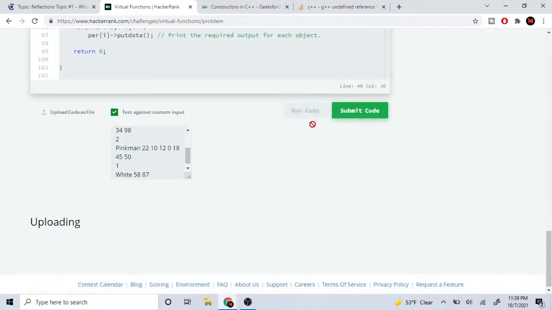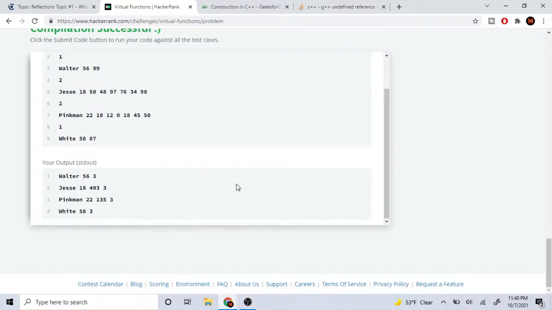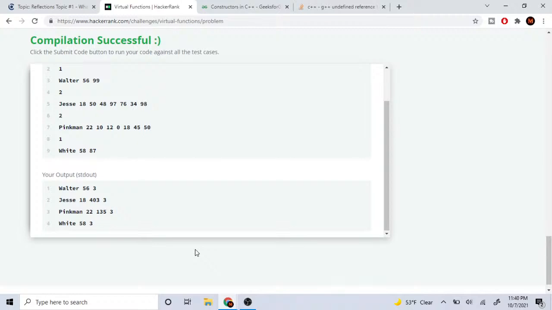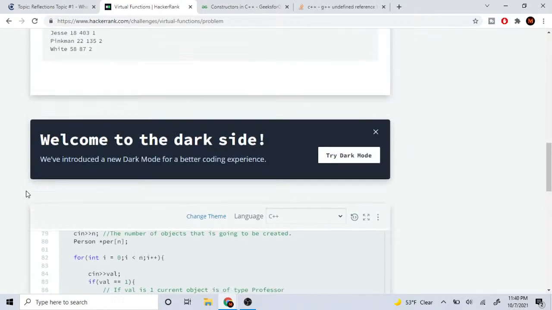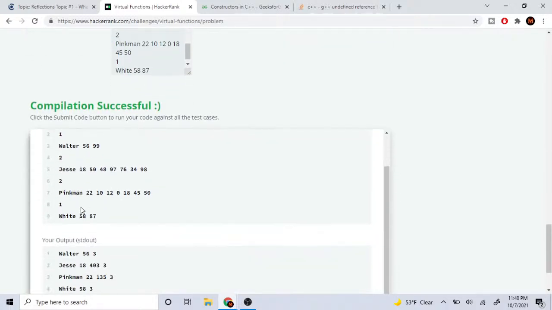I'm still failing all the test cases, but we're getting somewhere. Alright, my output is Walter 56 3 18 403 3. Why is it 3? What does 3 represent? What is 3?